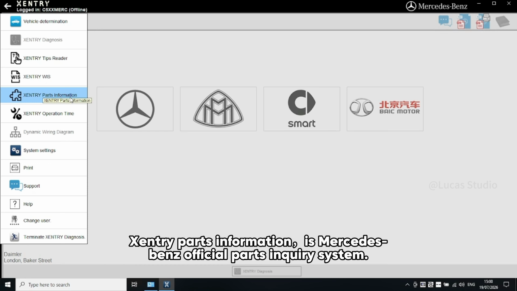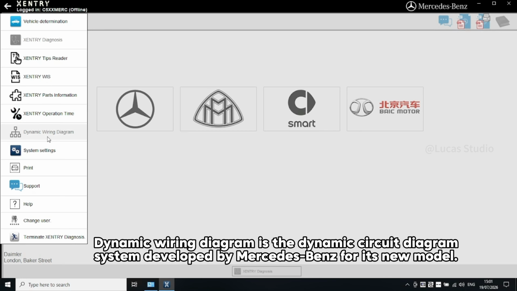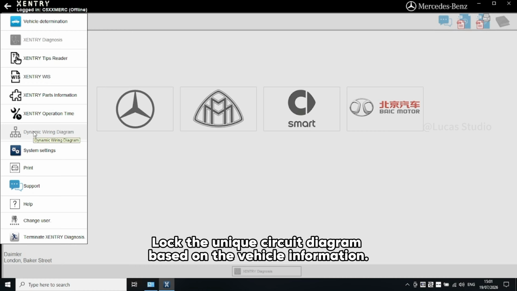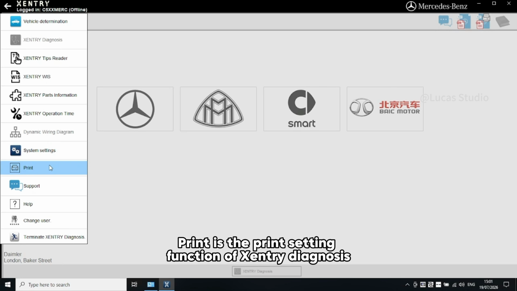Xentry Parts Information is Mercedes-Benz's official parts inquiry system. Xentry Operation Time is the Mercedes-Benz dedicated maintenance standard working hours query system. Dynamic Wiring Diagram is the dynamic circuit diagram system developed by Mercedes-Benz for its new models. It locks the unique circuit diagram based on the vehicle information. System Settings is the setting option of Xentry Diagnosis. Print is the print setting function of Xentry Diagnosis.